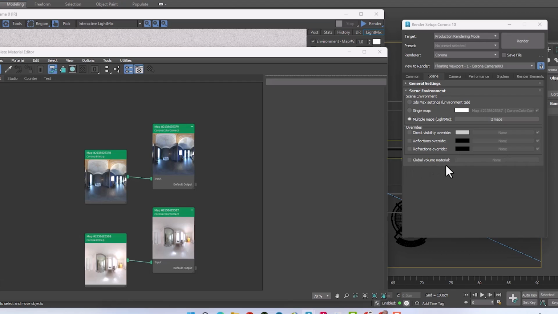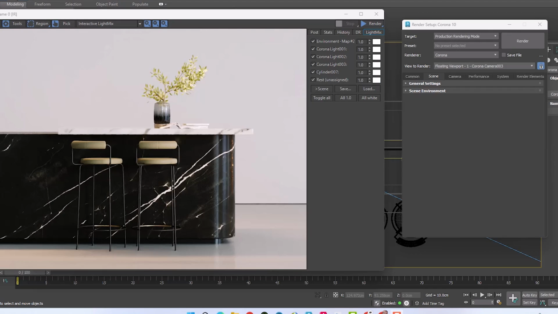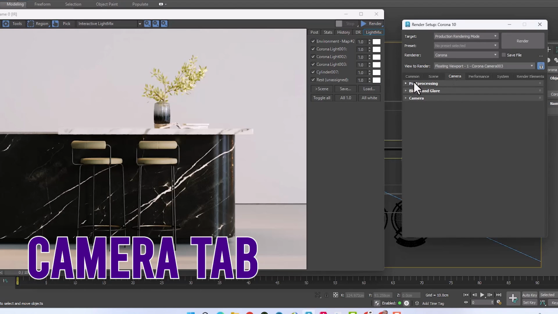And in the last part, we reach the global volume, which is used to define and create fog. Well, let's go to the next sections. The next section, the camera, provides us with all the camera and post settings.